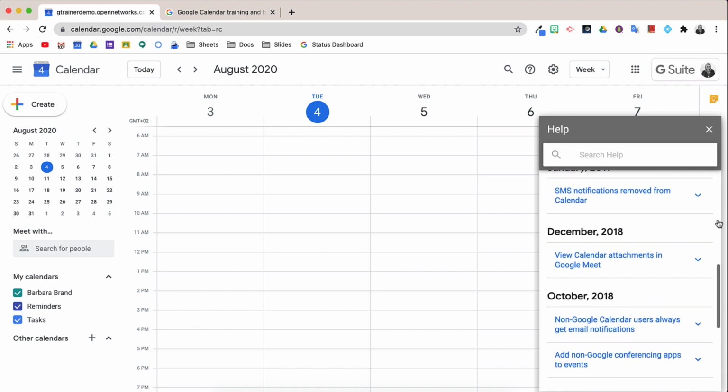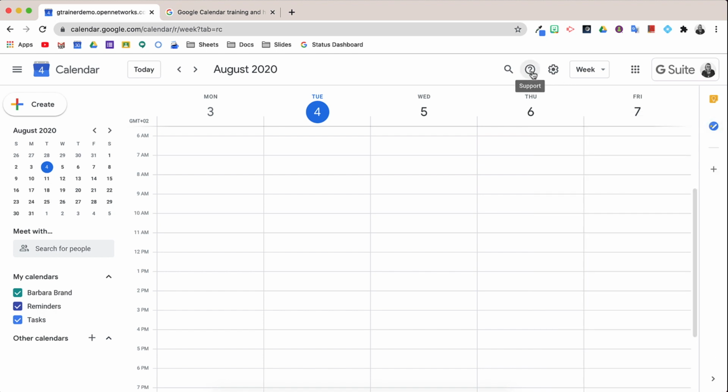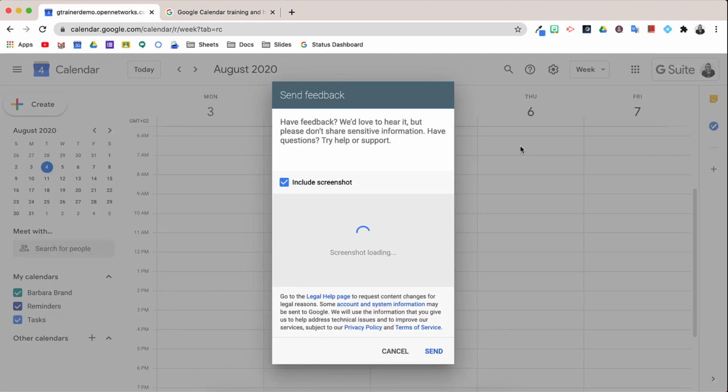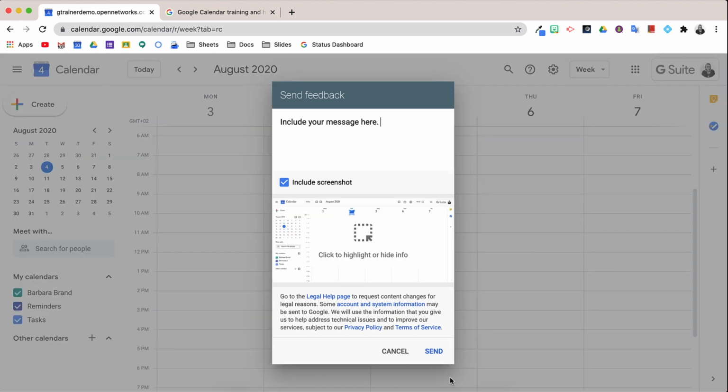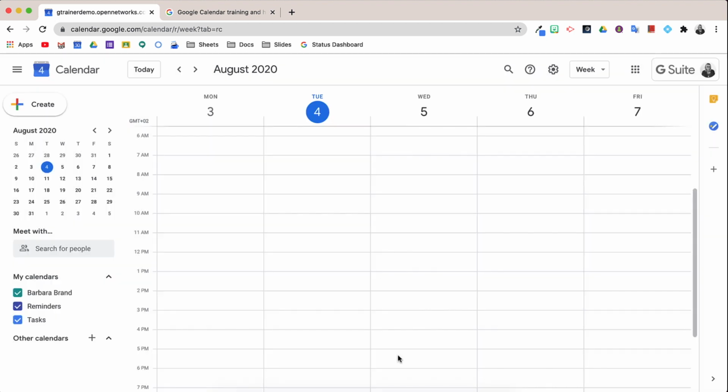If you would like to send Google feedback on their products, simply select the Send Feedback option. A screenshot will be taken of your screen, which you can choose to include or not. Add in the message you would like to send to Google and select Send. Google uses your feedback to continue to improve on their products. Be sure to send them any ideas you may have.